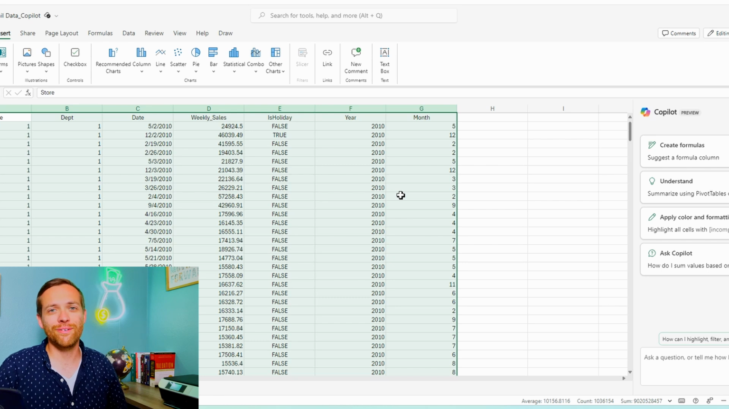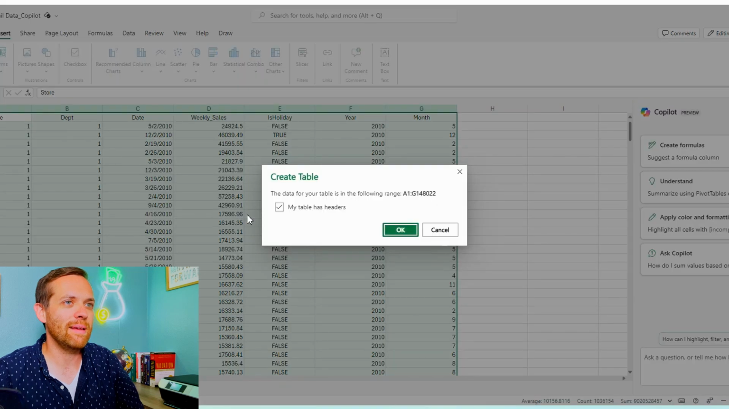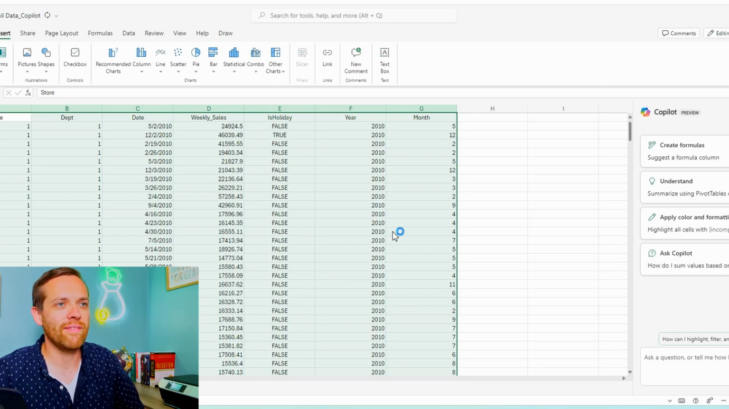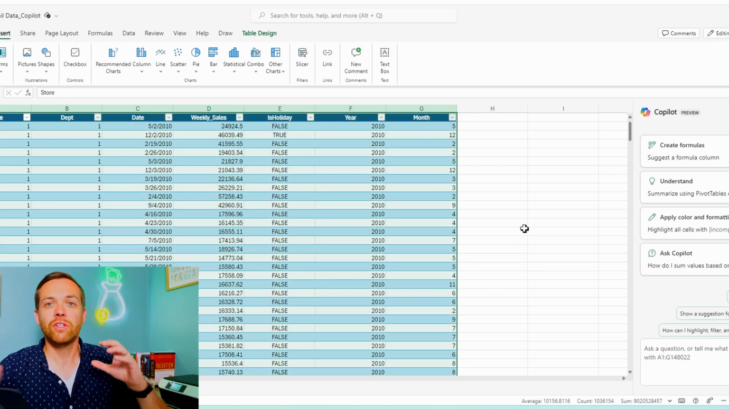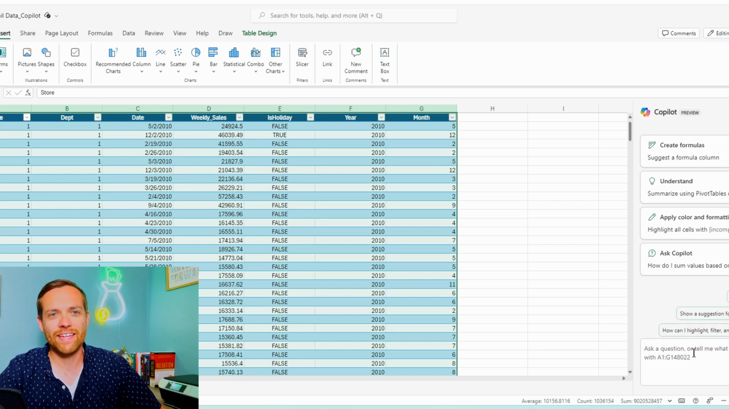So the first thing we need to do is convert our data into a table so that we can work with it. So we've selected our entire range. We're going to insert a table. My table has headers, yes. And we'll have Excel convert that into a table for us. So now our data is converted to a table, and what you'll probably notice is that Copilot is now recognizing this as a range. It's saying, what do you want me to do with A1 to G148022?